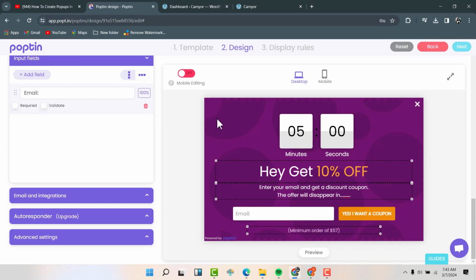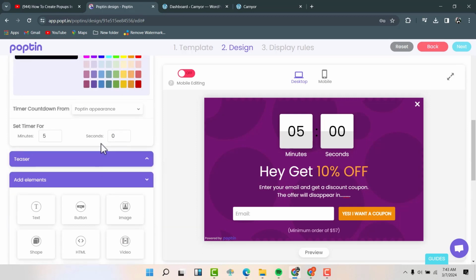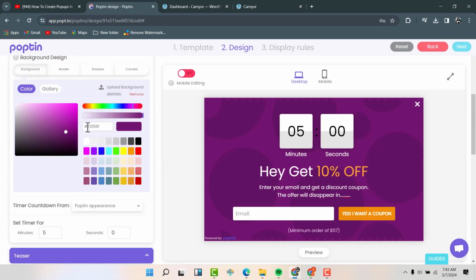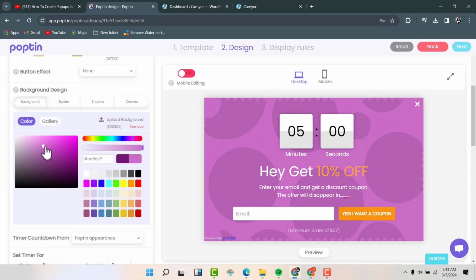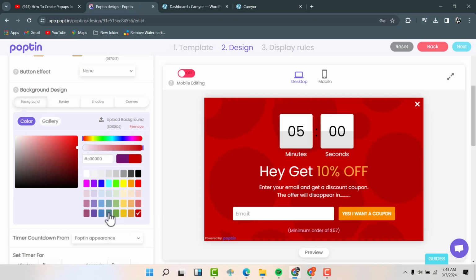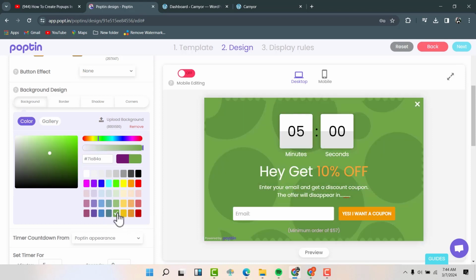Then you can also change the colors. You can change the colors here to match your website. So go up here and you can be able to change the background design. So you can choose from the selected view, just like that. So you can customize your pop-up like that.